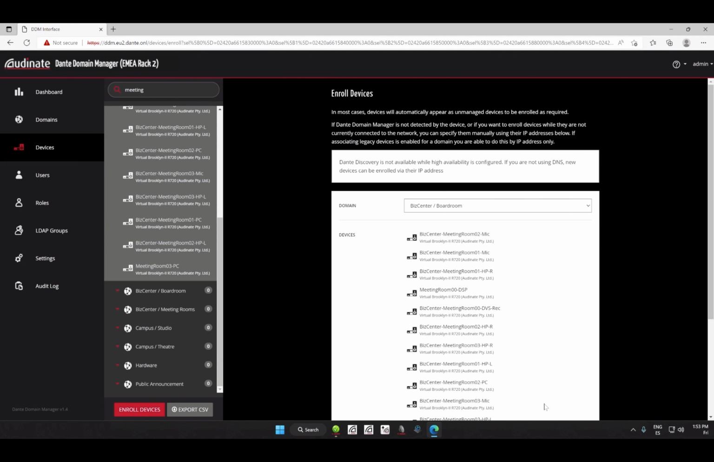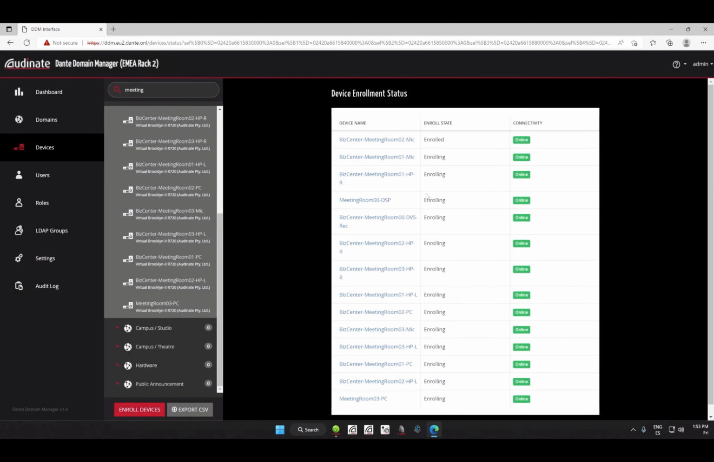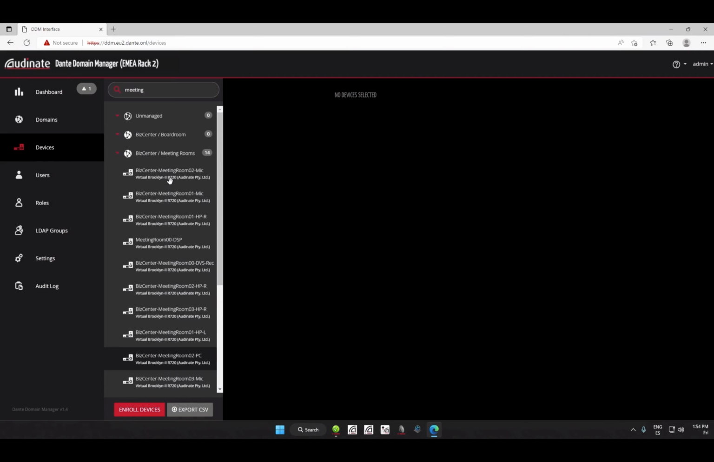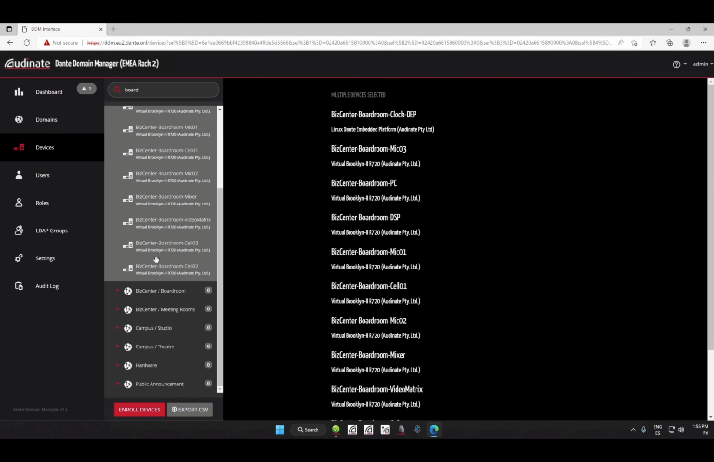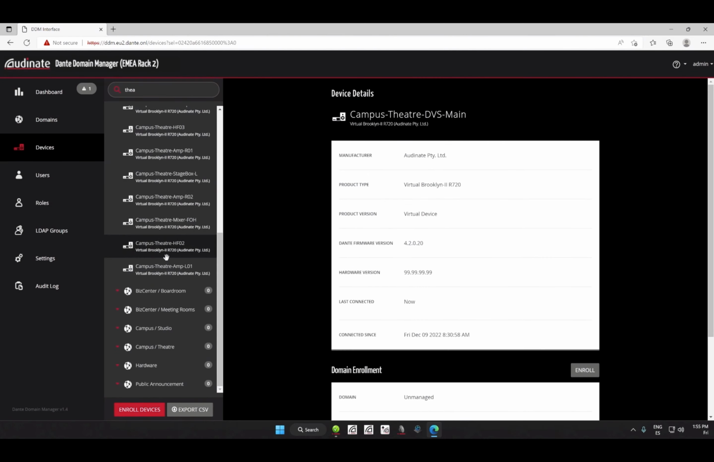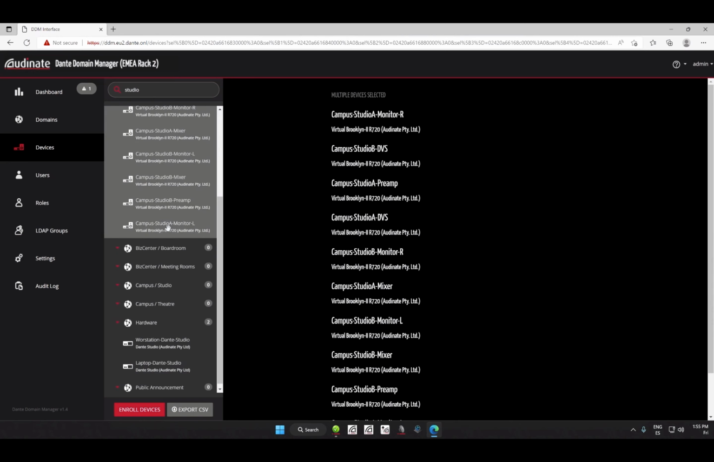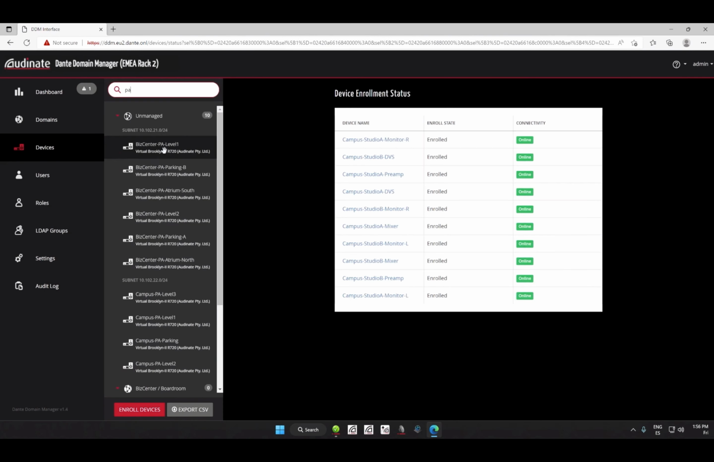Clicking on Enroll will take us to the same section as before. We then select the domain and click on Enroll. It should be noted that you can enroll one or many devices at the same time with these first two options. You can also achieve the same results by clicking on the Enroll Devices option at the bottom of the devices domain list. A cool tip is that we can use Shift and Control to select multiple devices.